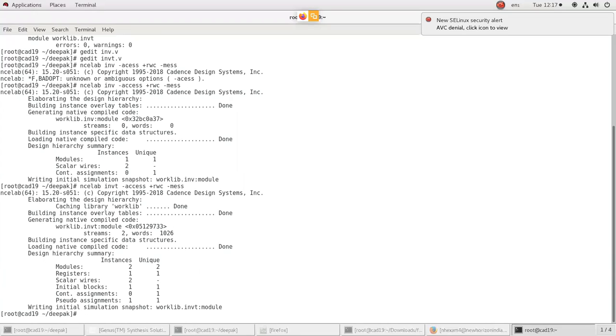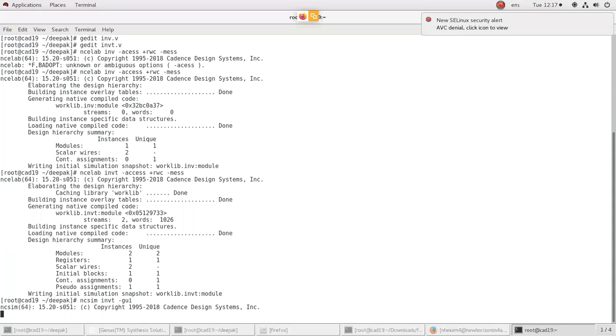After that, you can open your simulator to see the test bench waveform. The simulator is ncsim minus the test bench module name. You should give here only the test bench module name, not your program module name, because you are simulating your test bench. Give your test bench module name minus gui: ncsim invt space minus gui. So if you press enter, the test bench will open now.